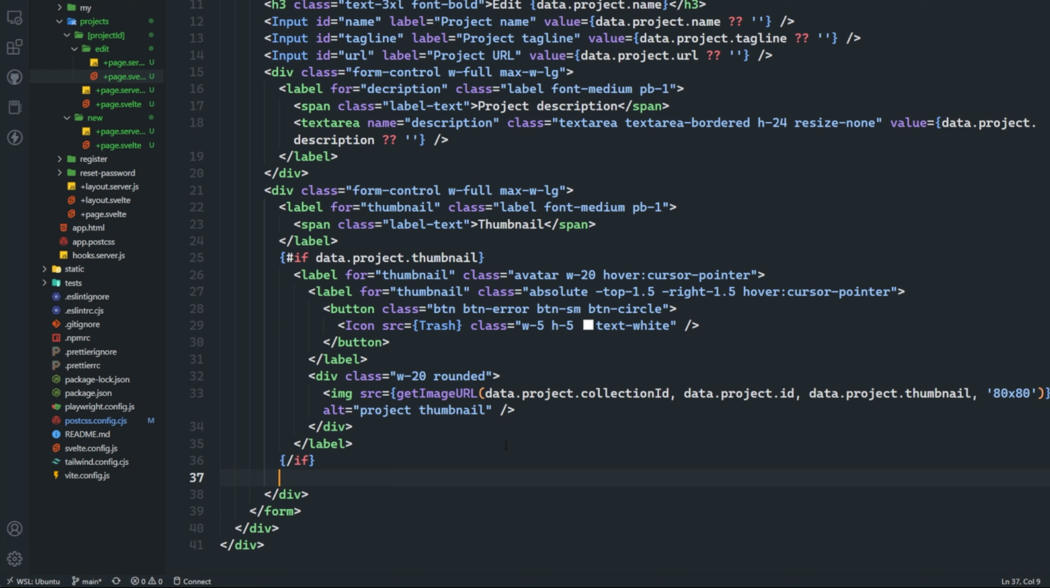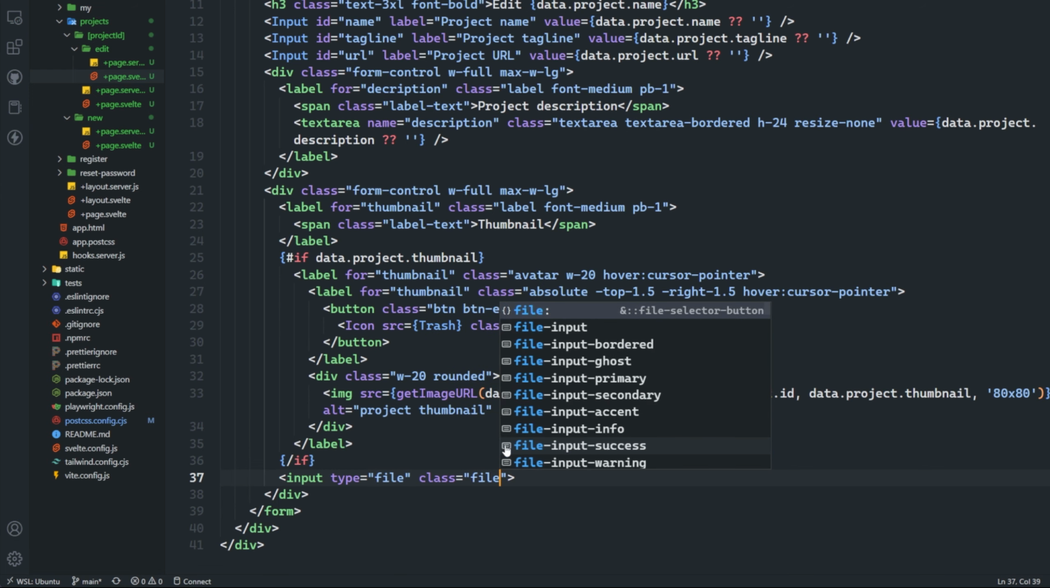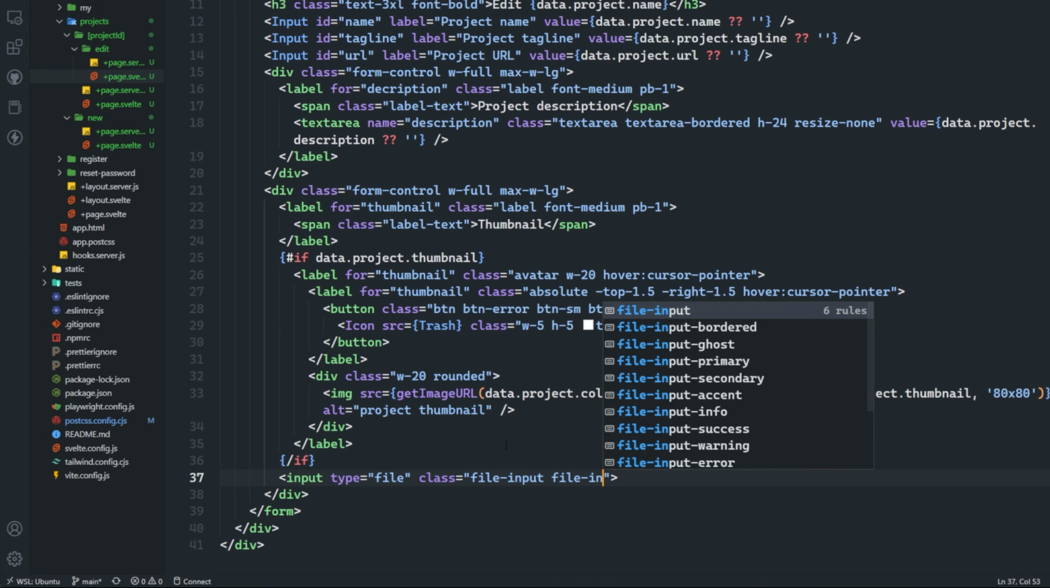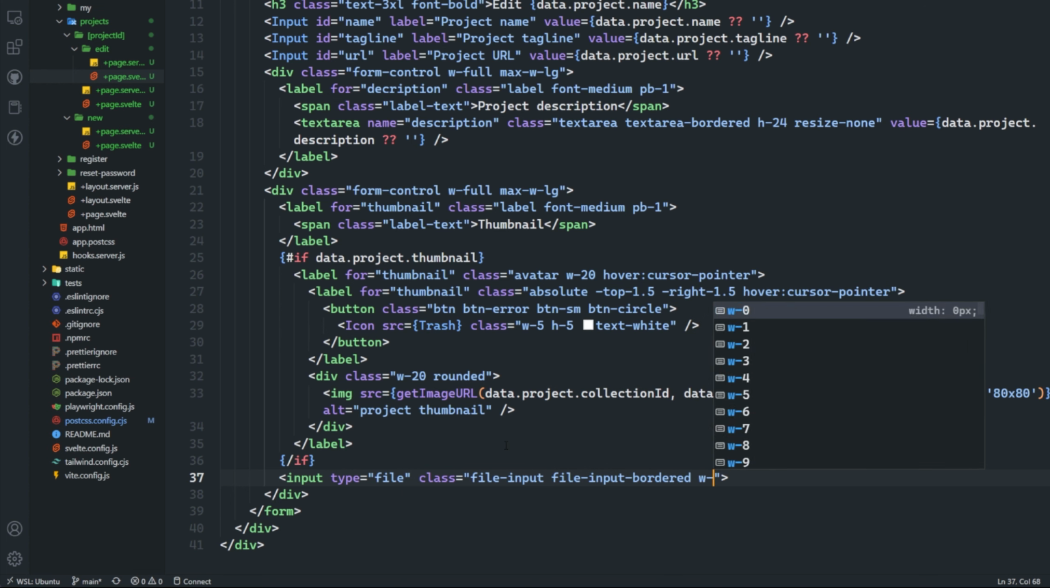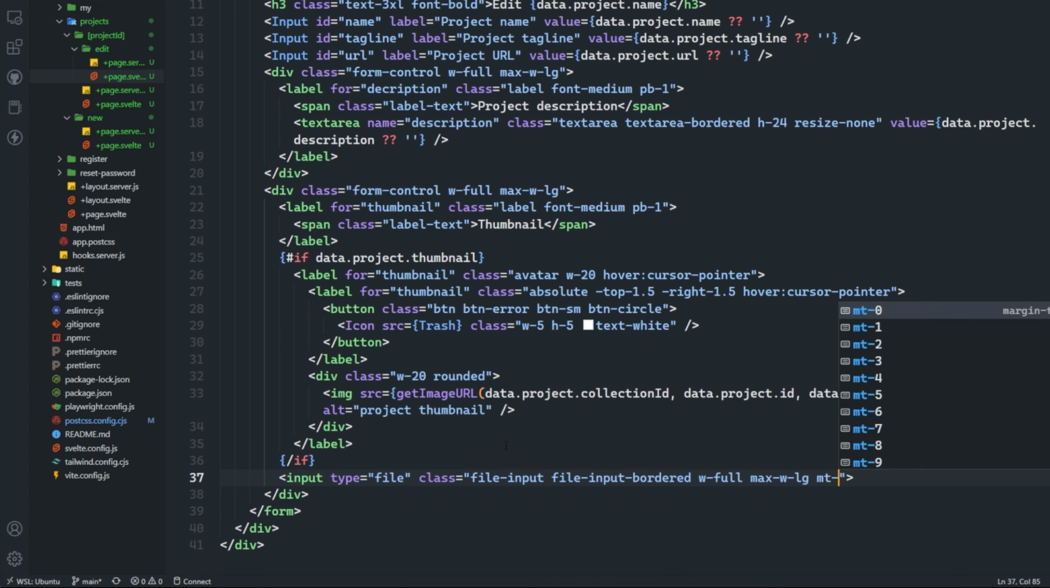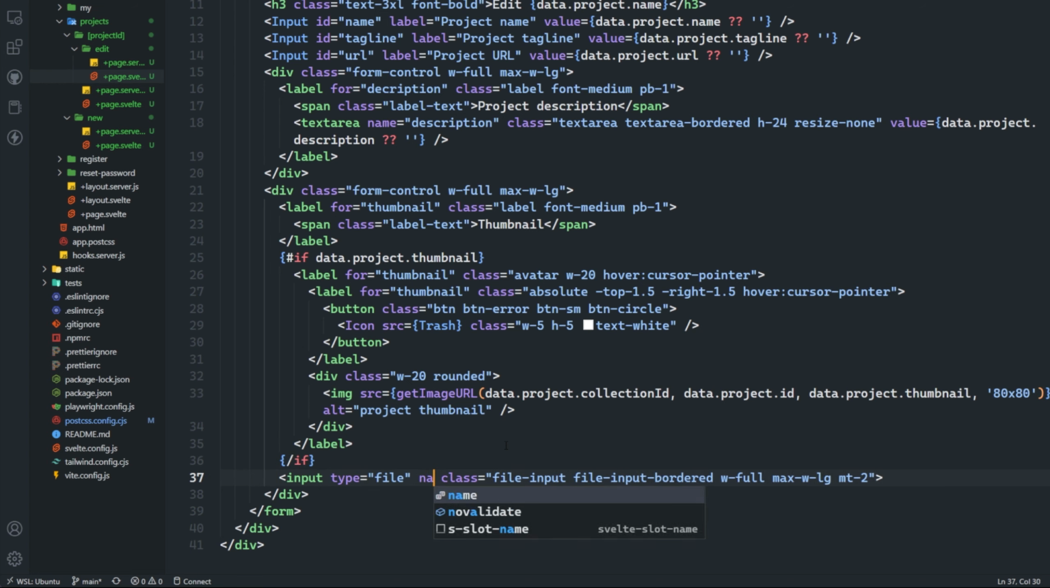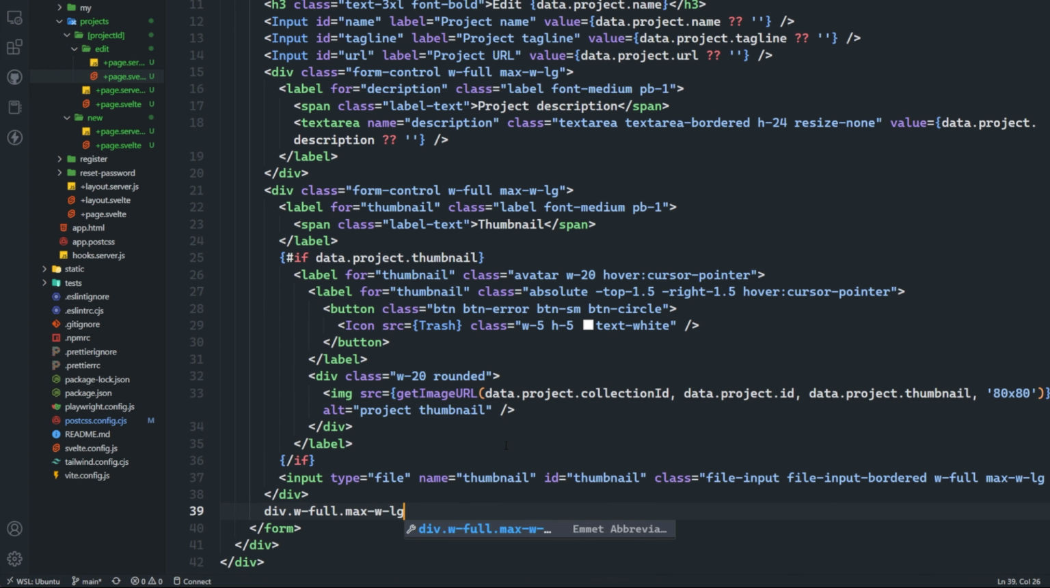And then we need to have a file input. So input type is going to be file. Class is going to be file input bordered with full, max width large, and we'll add a bit of margin to the top. And then the name for this is going to be thumbnail. The ID is also going to be thumbnail. And then we'll have our button.